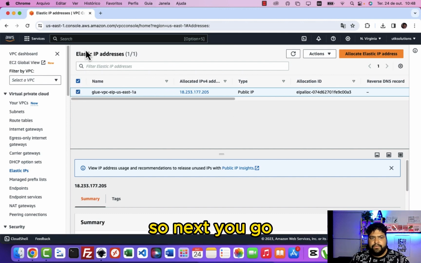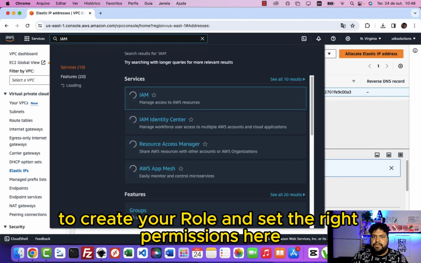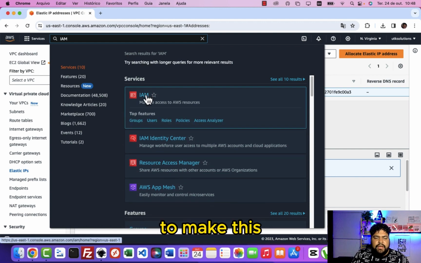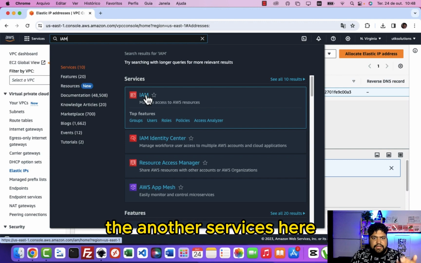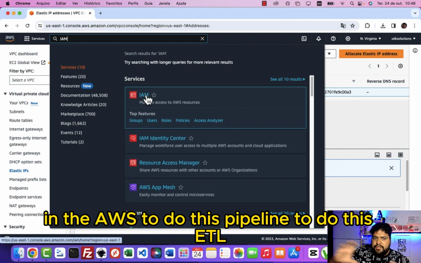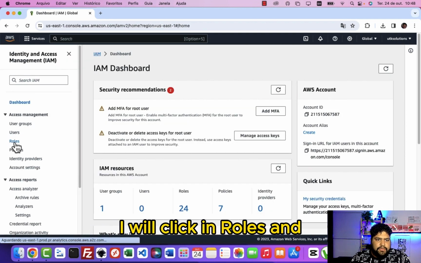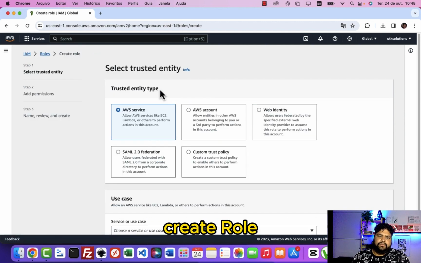So next, you're going to use IAM to create a role and set the right permissions here to make the orchestration work across all these other AWS services, to do this pipeline, to do this ETL. So I will click here in IAM. Next, I will click on Roles and Create role.